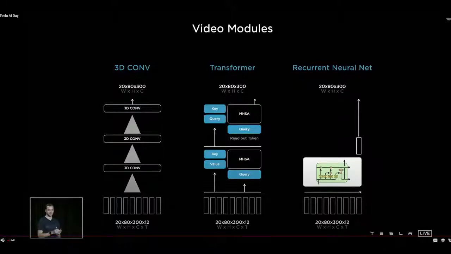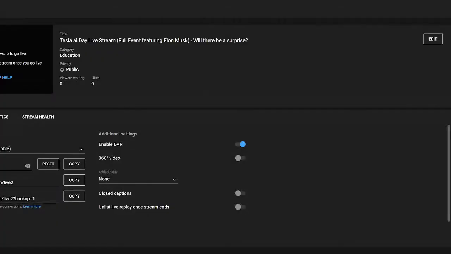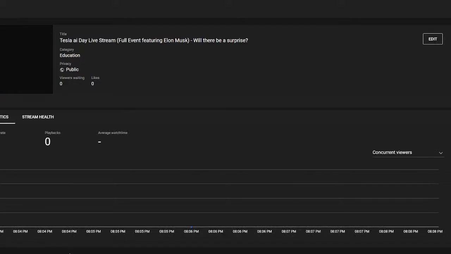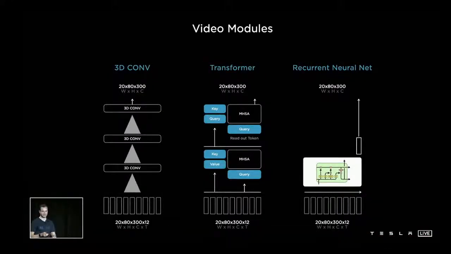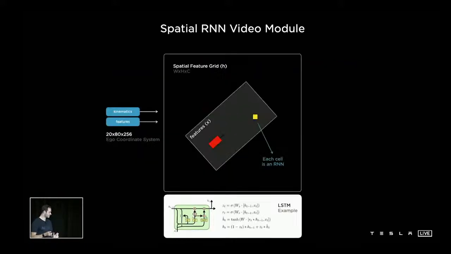How to fuse this information temporally. So we looked at three-dimensional convolutions, transformers, axial transformers in an effort to try to make them more efficient, recurrent neural networks of a large number of flavors. But the one that we actually like quite a bit as well, and I want to spend some time on, is a spatial recurrent neural network video module.